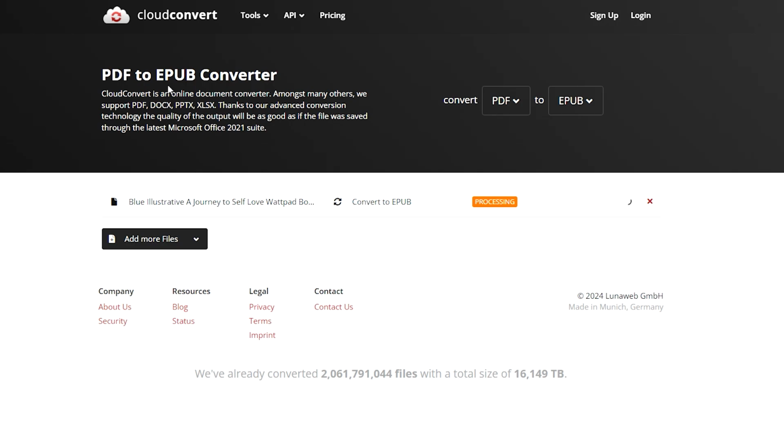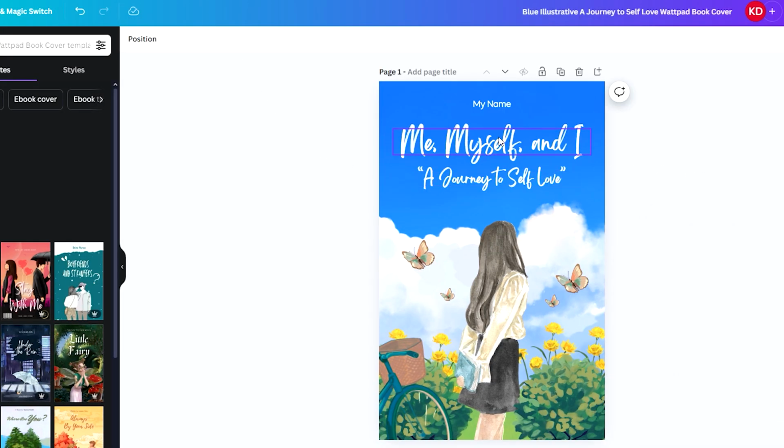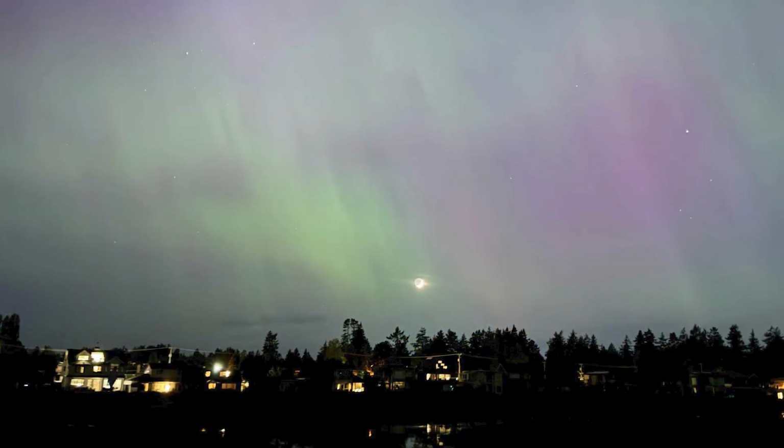So this is just one way of converting your PDF file into EPUB, and it's also very nice when you're reading books. I also suggest using EPUBs when you're reading books because it makes it feel more like a book rather than just a file that you can scroll along from top to bottom. So that's it. That is how you can create ebooks using Canva.